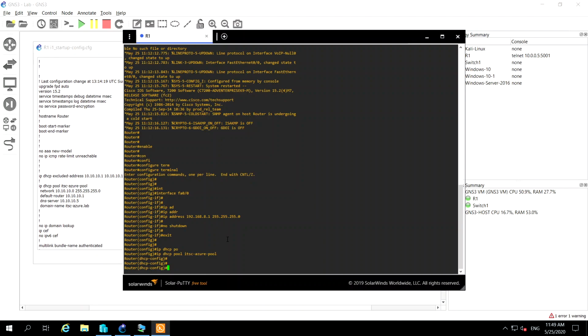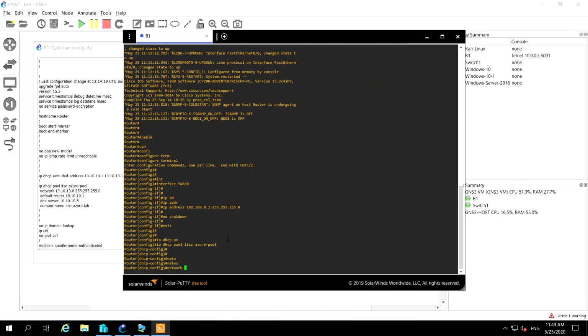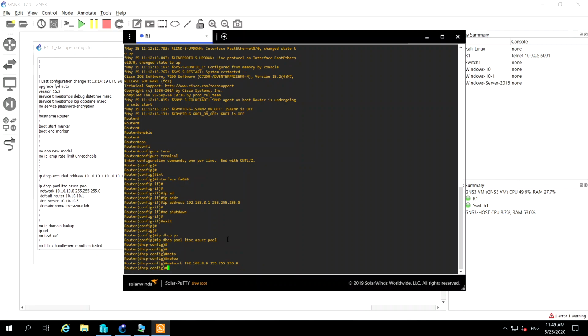Okay, so once we're in the DHCP pool, we can basically just say network, then 192.168.8.0, and then give it a subnet mask, 255.255.255.0. I don't get it. Cisco, they support CIDR in some places, and then they don't support CIDR in other places, which doesn't make sense.